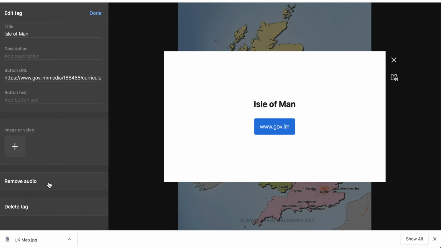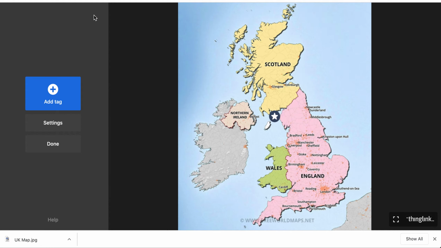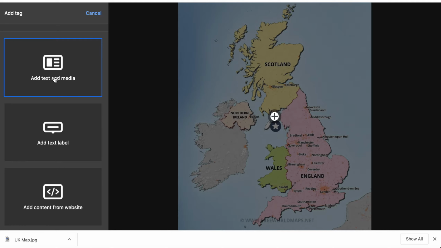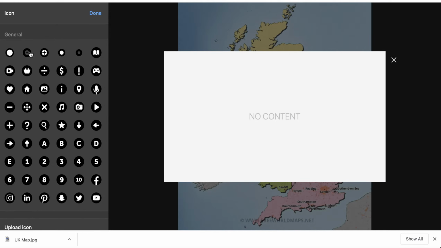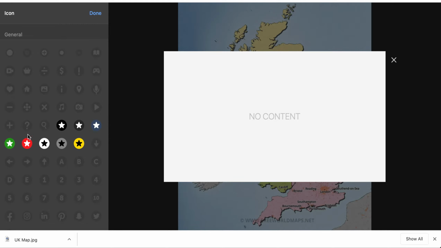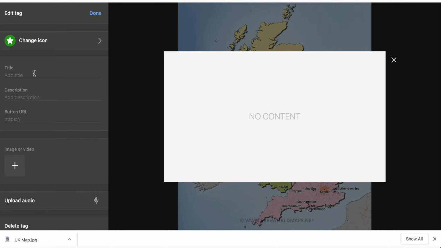And it's automatically uploaded that audio for me. So I'm going to click done. Make sure my tag's in the right place so I can just drag and drop it. There we go. And I'm going to move on to the next one. So I'll add another tag. I'll add text and media again. I'm going to change the icon. So we went for a star. And I'll change the colour so it's easy to differentiate.